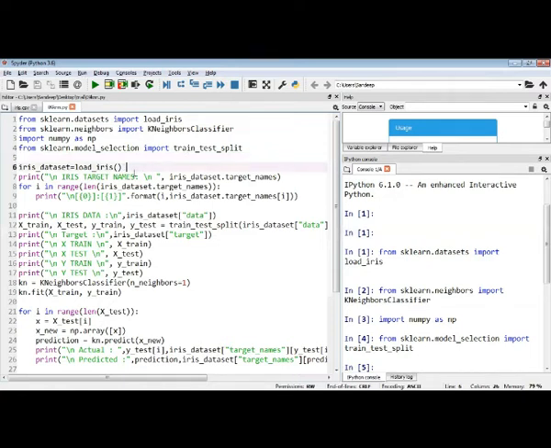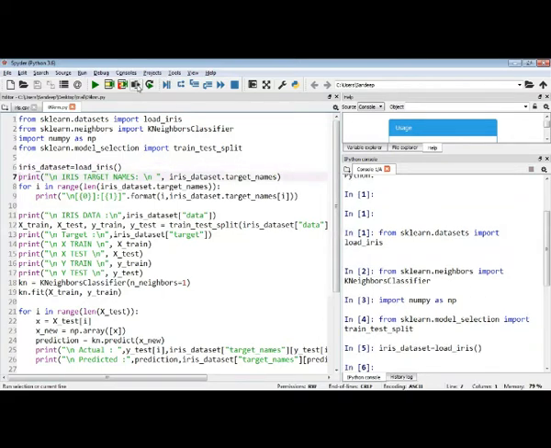Next, iris_dataset is equal to load_iris. We are calling the iris dataset, and it will be present in our program in the variable called iris_dataset.